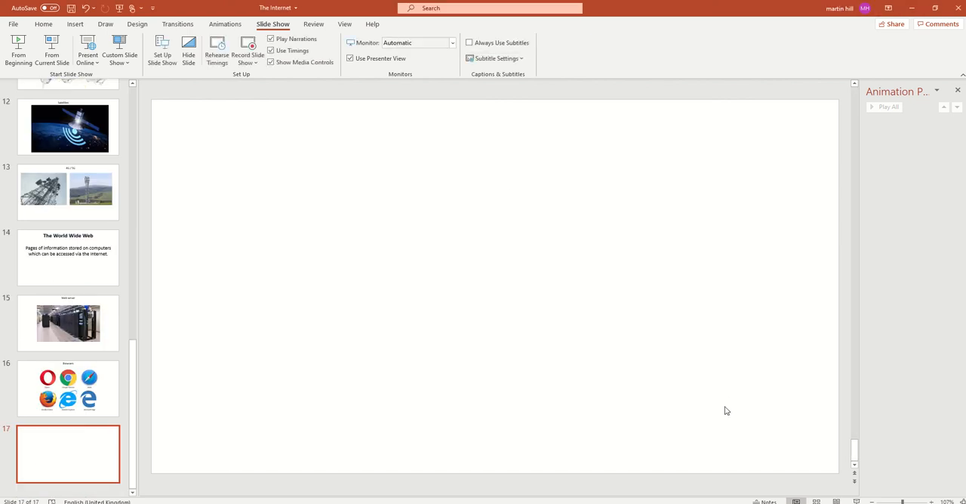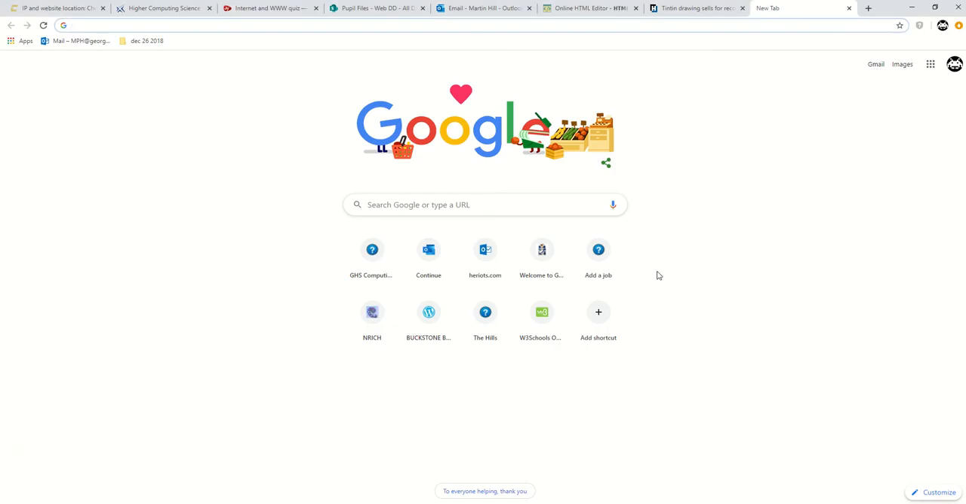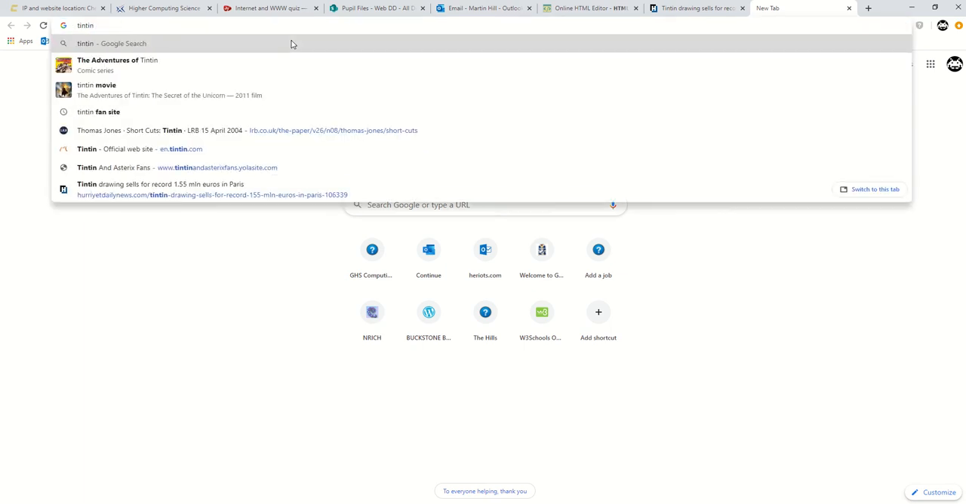So I'm going to move to my browser now. I'm going to come out of this PowerPoint, and I'm going to go to my browser. Now the one I'm using here is Google Chrome. I also have Mozilla Firefox on this computer, and also Microsoft Edge. If you've got an Apple device, you'll probably have Safari, I suppose. So anyway, here's what happens. I'm just going to look up a page here. I've been reading Tintin with my son, so I'm going to look up Tintin. And I just want you to think about what happens.